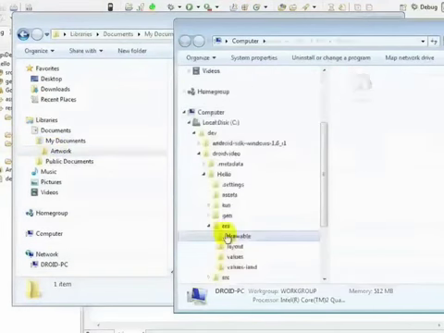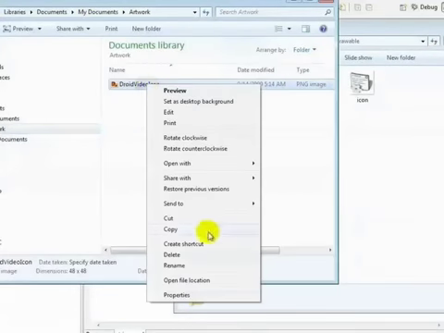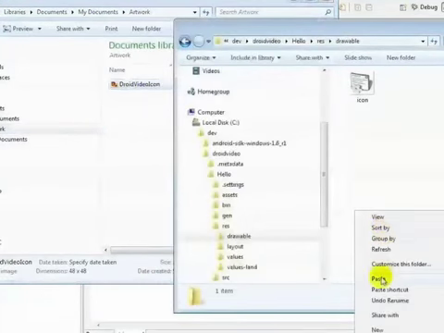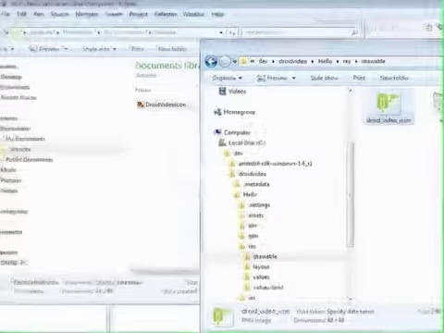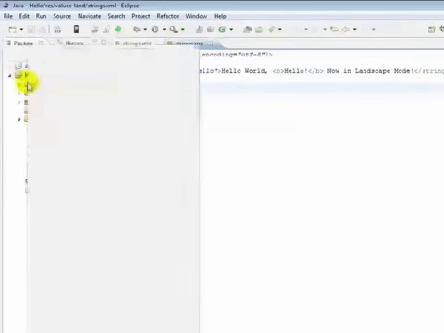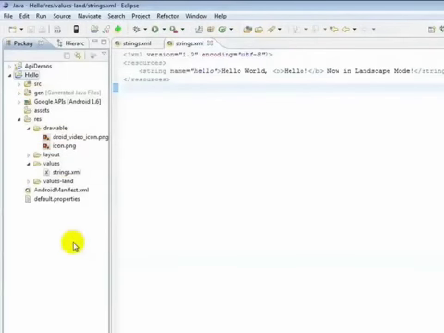I'll next tell Eclipse to refresh so I can see the new icon in the resource folder, and then make the change in the manifest to make it show up in the application. I'll install and launch the application, and we can see that the launcher reflects the new icon.